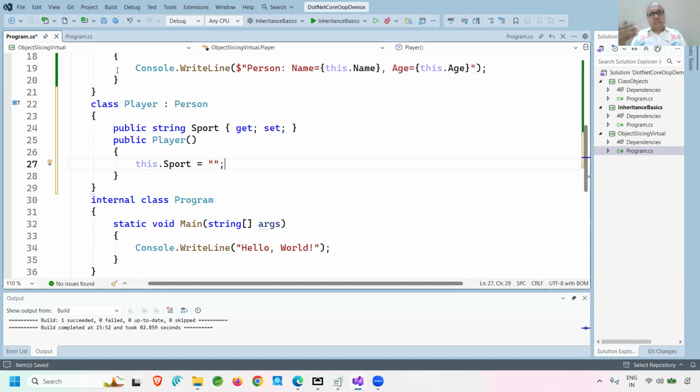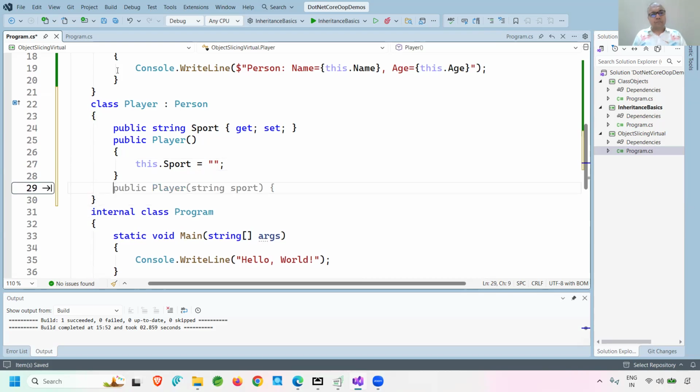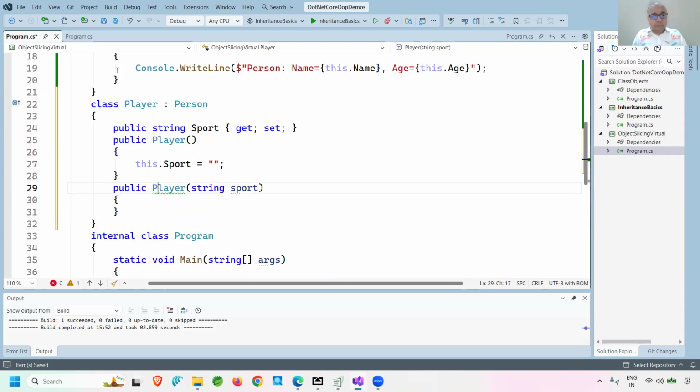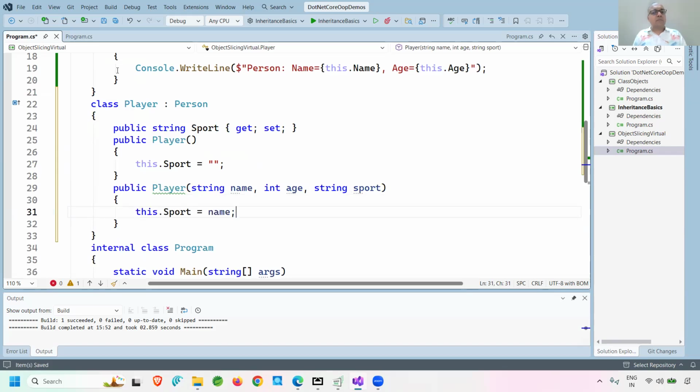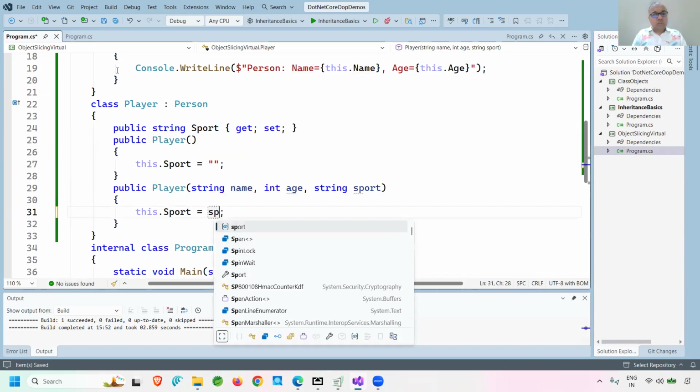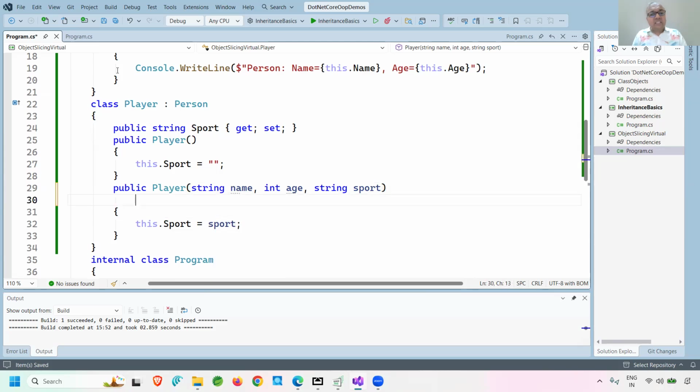By default, the Person constructor does the initialization of the name and age, and the specialized member is initialized in the Player constructor. If I want to create the parameterized constructor, it should take the name, should take the age, and then also should take the additional members. Over here, we can initialize the sport directly, and initialization of name and age will be taken care of by the Person constructor, and we can call it by using base.